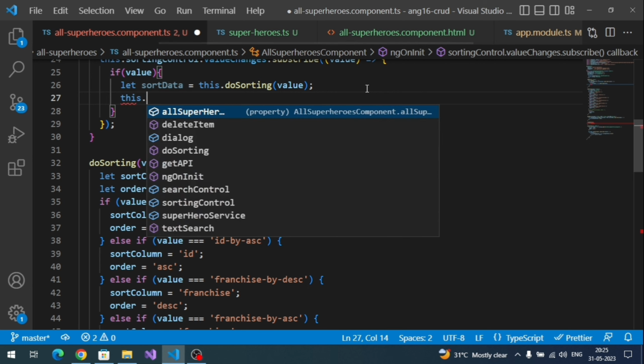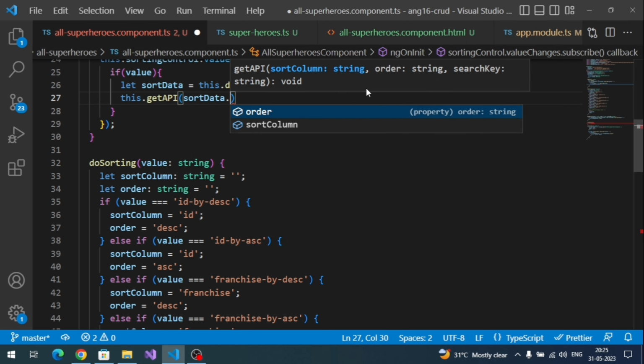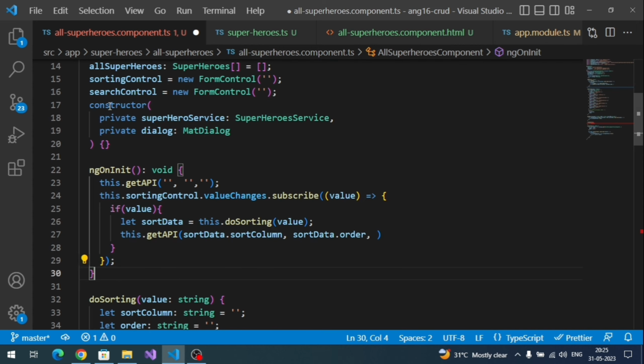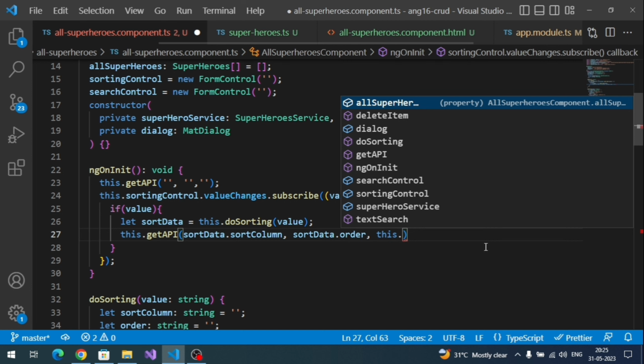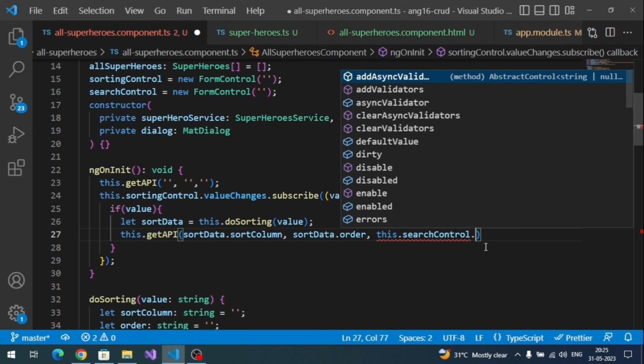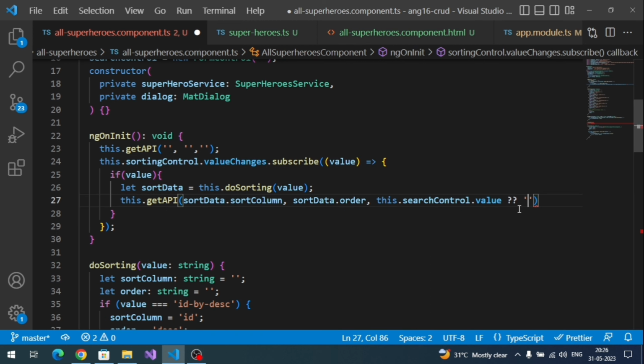this.getApi(sortData.sortColumn, sortData.order, and here we have to pass this controller value, the sorting controller we have, right? So this.sortingControl.value. It is expecting a non-nullable value.